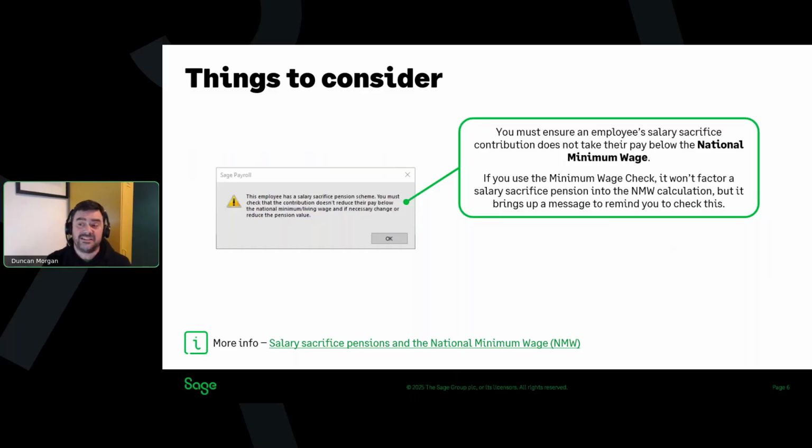Now, if you do have hourly paid staff, there is a national minimum wage check feature in Sage 50 Payroll, but if you use that, please be aware that that can't factor in salary sacrifice pension deductions into the calculation. So if you're using our minimum wage check, you will see a message that pops up when you're in enter payments, just advising you that the employee has a salary sacrifice scheme, and it's up to you to check that that hasn't reduced their wage below the minimum wage. If you don't use the check, obviously you would still do the calculation manually, and it's your responsibility to ensure that a salary sacrifice doesn't take them below that minimum.